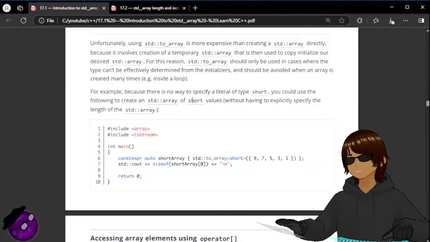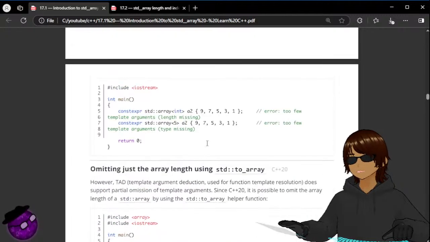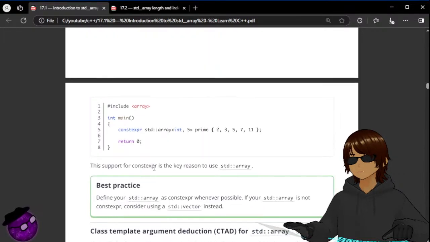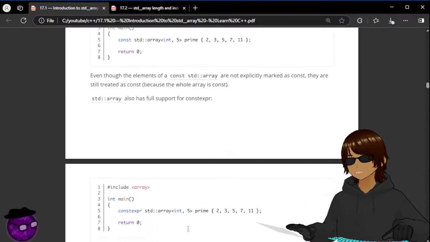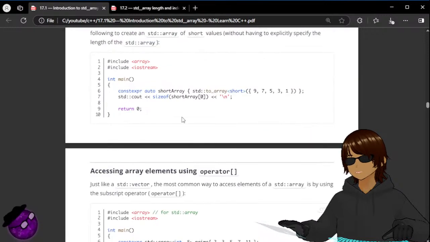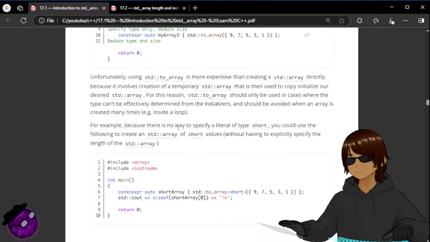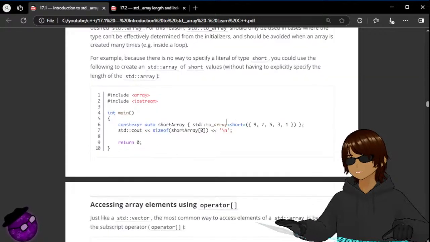For example, because there is no way to specify a literal of type short, you could use the following to create an std::array of short values. constexpr auto shorts. So wait, you can't do something like std::array<short, 5>? That would give an error. You have to use this.